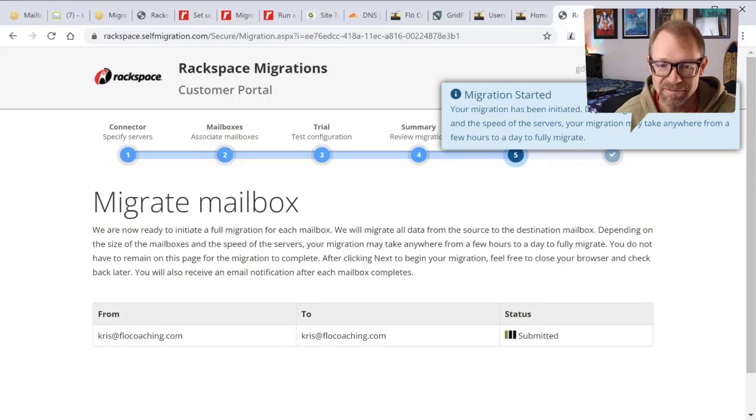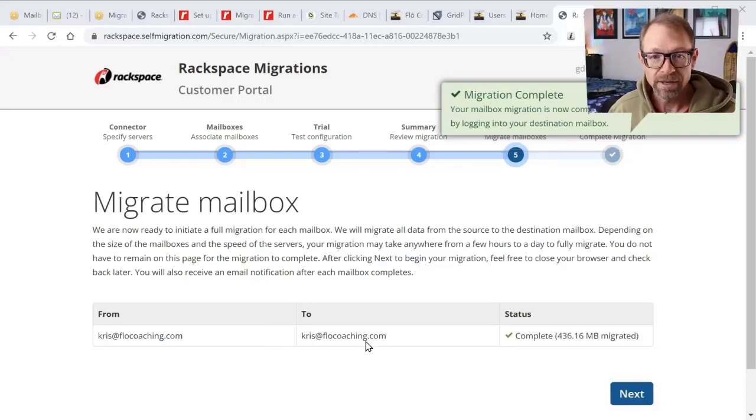All right, so stopping the video here. Okay, so that took a lot less time than the trial test configuration did. I guess the system did a lot of tests on it. So that only took maybe half an hour or less. It says migration is complete. You may verify the contents by logging into your destination mailbox.